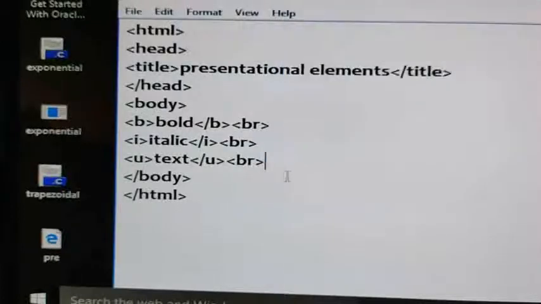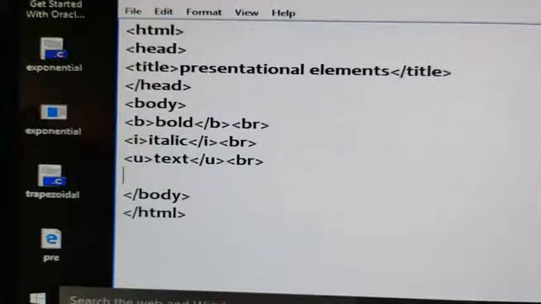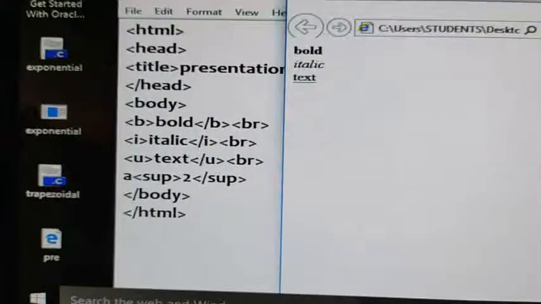Now I will give you the superscript. For superscript, first I am giving A. Next, SUP is the tag to display text in superscript, and 2, and close SUP. Save it. Come to the browser window. Refresh this. See, A square. Here 2 is a superscript text.